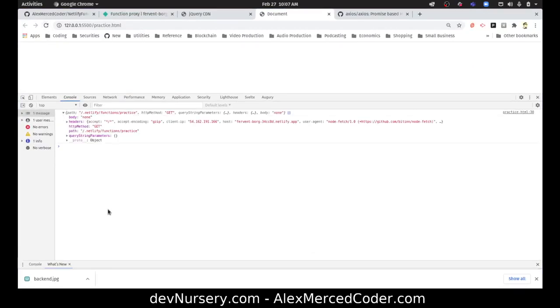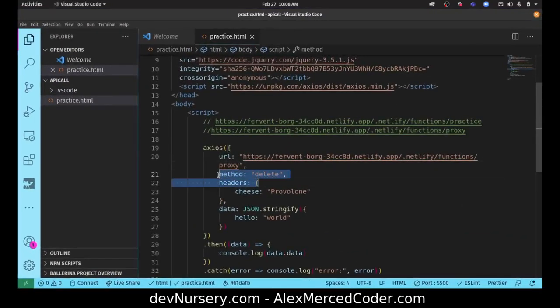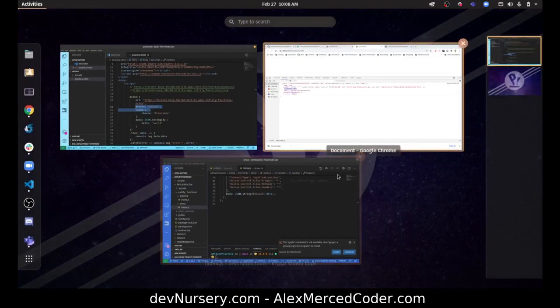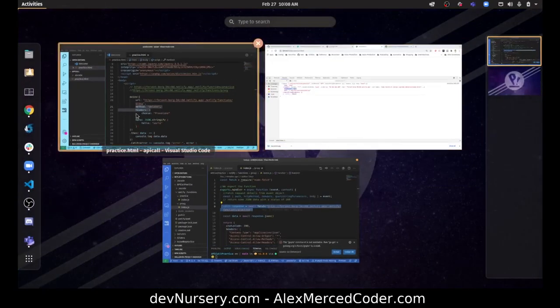Now let's take a look. Now notice it says HTTP method get, although if we go back over here, I sent over a delete request. So why does it say get? Because this isn't the request that ended up at that other place. Technically, proxy made the request, and then when I take a look at the proxy request, the proxy is just doing a default fetch, which is going to make it a get. So basically what's happening is proxy is making the request. So my practice function is just returning the data based on that request, and then proxy is returning that over.